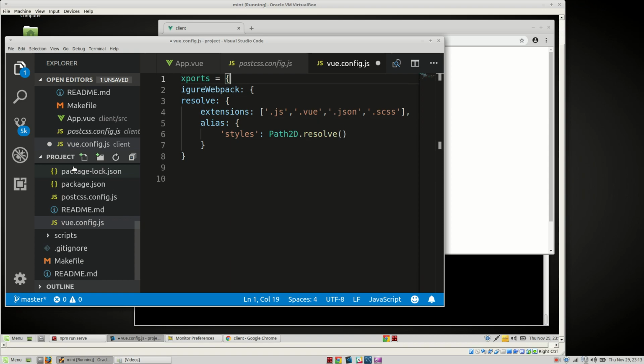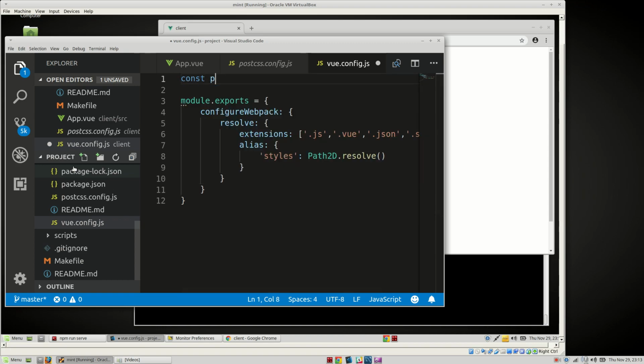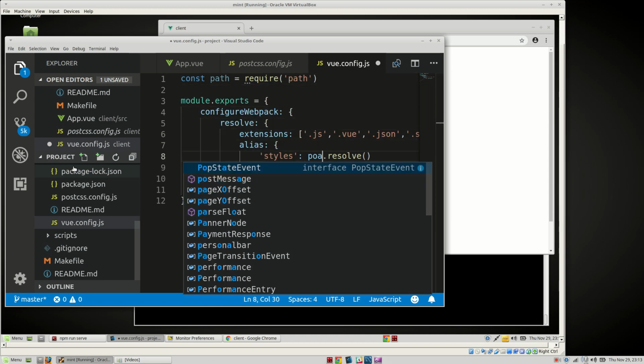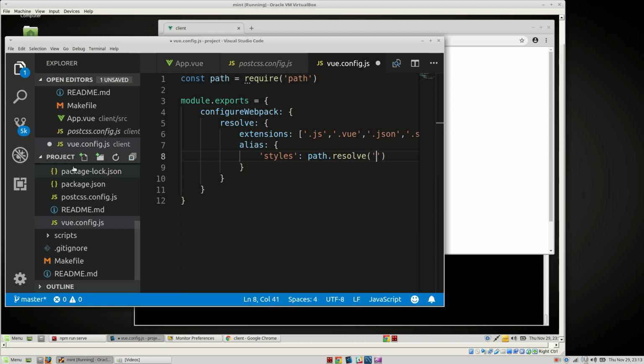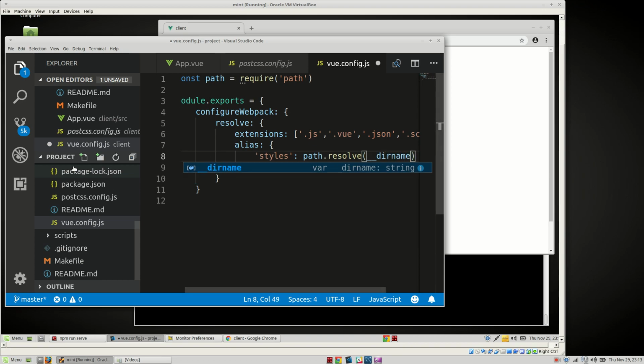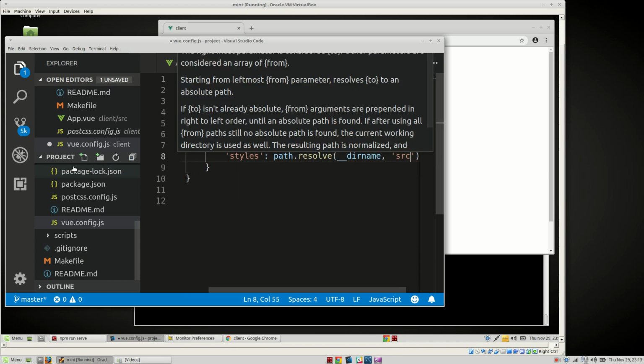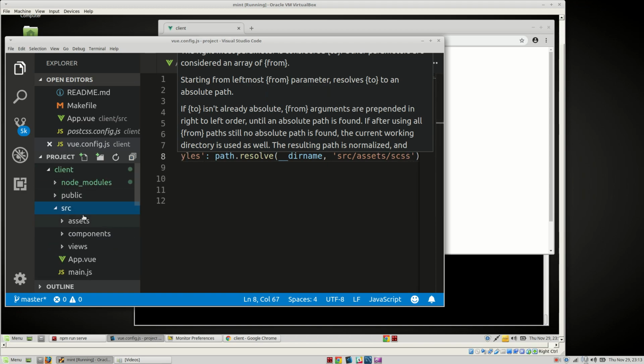And then we're going to say path.resolve. Oh, need to include path. const path equals require path. Having a heck of a time with my keyboard today. __dirname, and then we're going to use src/assets/css. There we go.